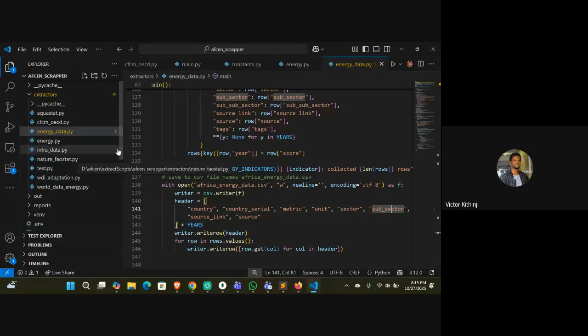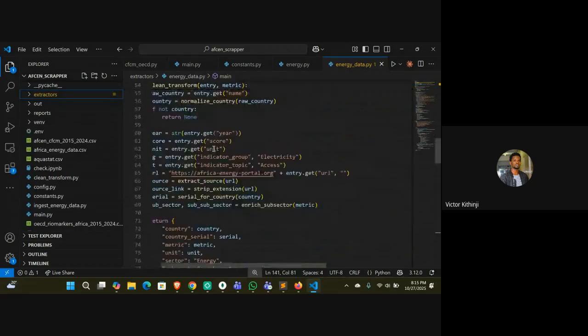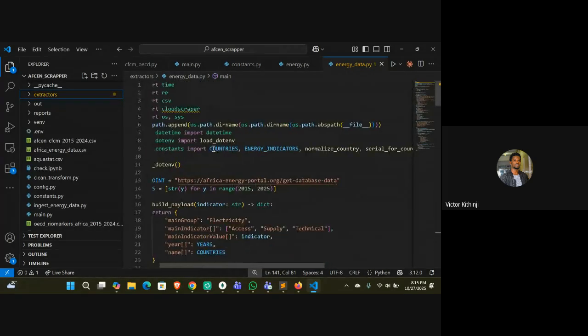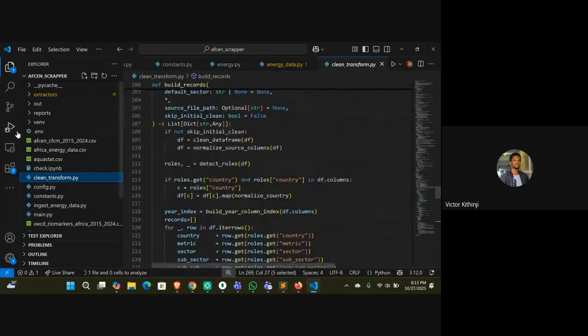Then the next thing, that was just the extractor. So I told you that in your file you should have at least 4 different files. The first one, we are only extracting data. The second one is cleaning that data. If you look at what we did after getting the data, we called normalizing here. So next we go into clean and transform.